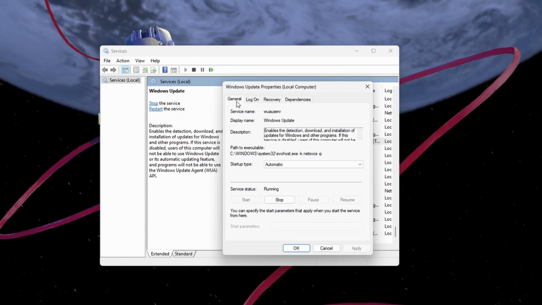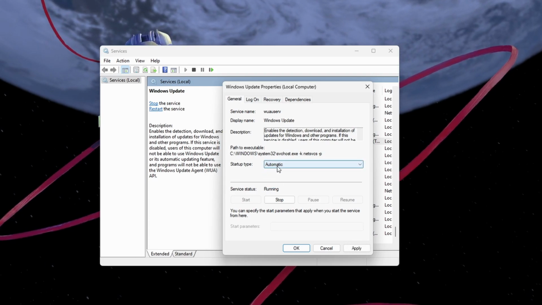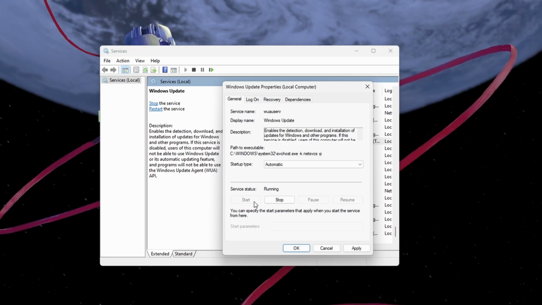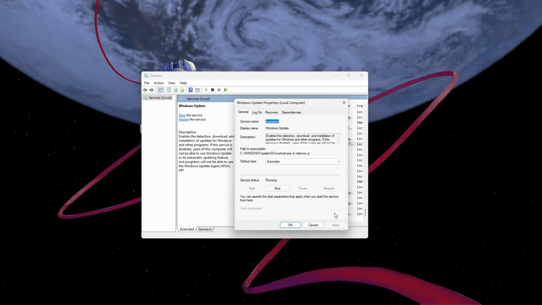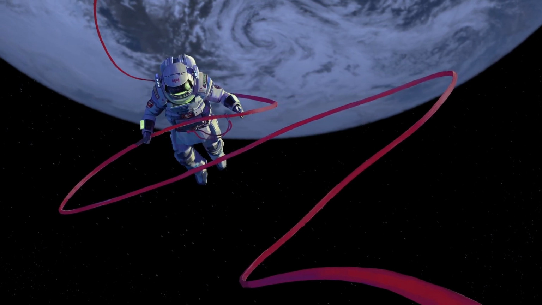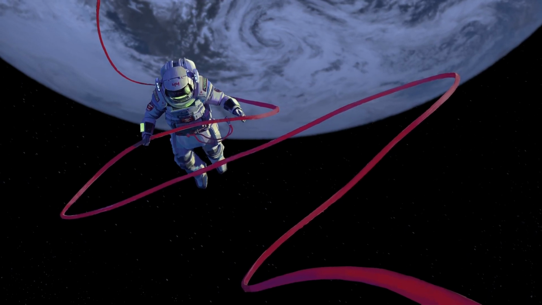Make sure the startup type for this service is set to Automatic. Below, the service status should be set to Running. If this is not the case, then make sure to start this service. Next, make sure to remove any peripherals, such as your webcam, external speakers, or a headset from your USB ports.